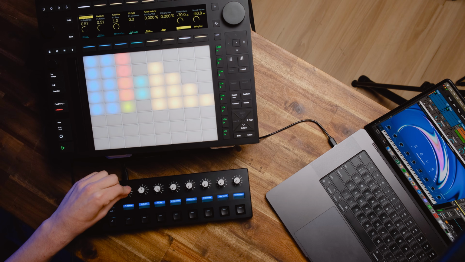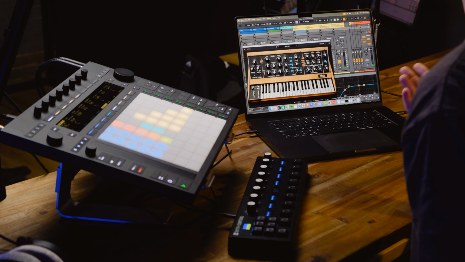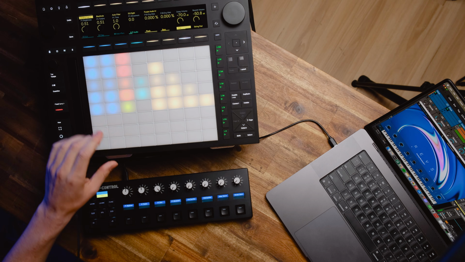So first up, I'm going to have a little jam on the Push and the Roto and show you how I set it up in a live scenario.